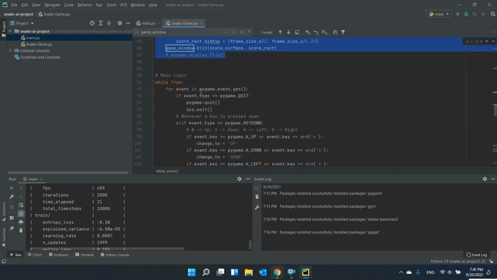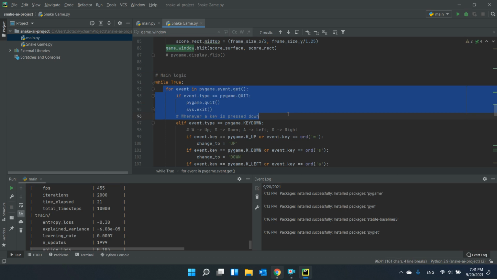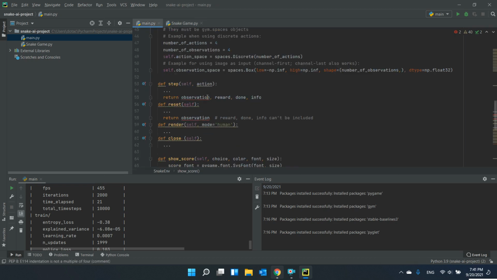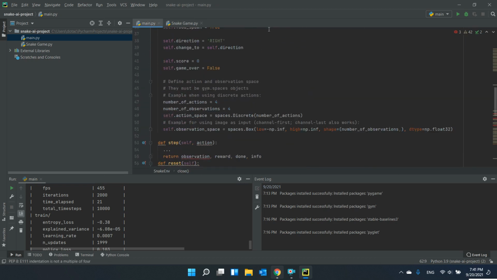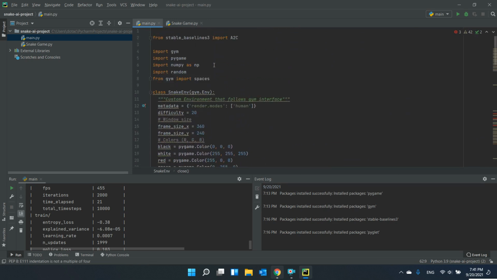Let's go down. And now this is the main logic, as you can see here. And then all our logic that is not related to rendering, but the logic of your game itself, should be inside the step function. Here, as you can see, if we are trying to quit, the game gets quit. So let's put this inside our close function. And here, let's import the sys package.